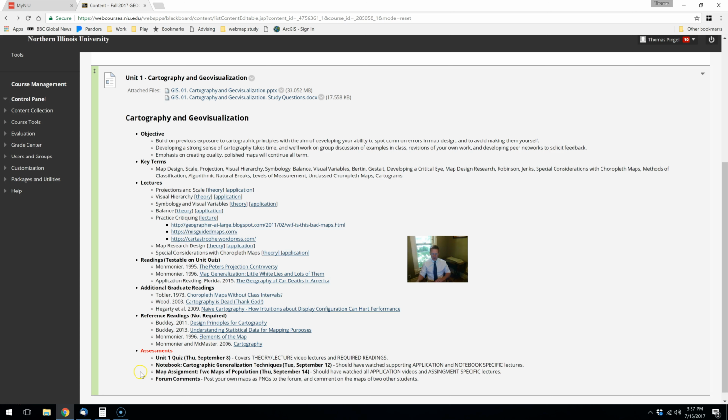You've got map assignments. These can take anywhere between 1 and 8 hours to complete, depending on your ability level. I would say for this first one, you want to probably budget at least 6 hours or so to make that happen. And then forum comments, these are generally pretty quick. So in this case, we're just asking you to post the map that you generated for the first week and then comment on some others to get the conversation going about map design.